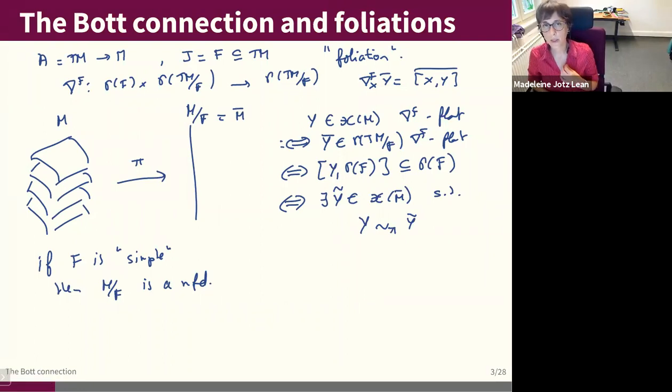And then suddenly the Bott connection is very geometric, very intuitive. It's a map telling you which vector fields on M project to vector fields on M bar, right? And in a sense, it controls the whole tangent bundle of M bar because you know all vector fields on M bar. They are just the flat vector fields relative to the Bott connection.